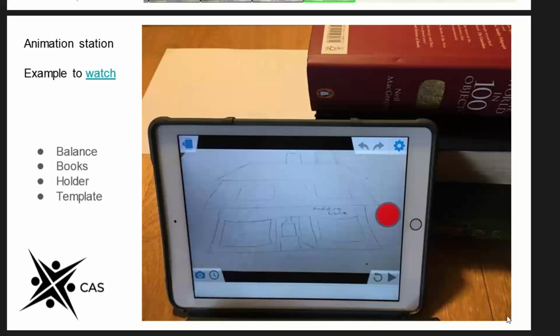So let's think of what we need. In this case, we've got to balance the iPad or the tablet. We need some books to lean it against, and you could get a holder. You can actually buy holders, but this is just a little one that I got from an old table, and if you take the iPad out of the case, it'll slot into there. And this is really heavy, so it means it won't fall over.